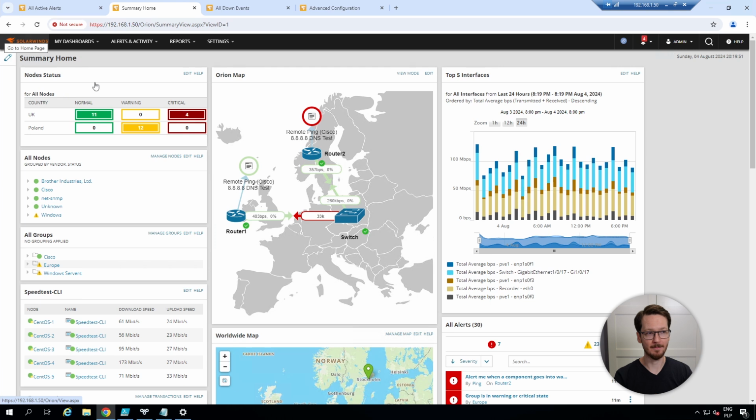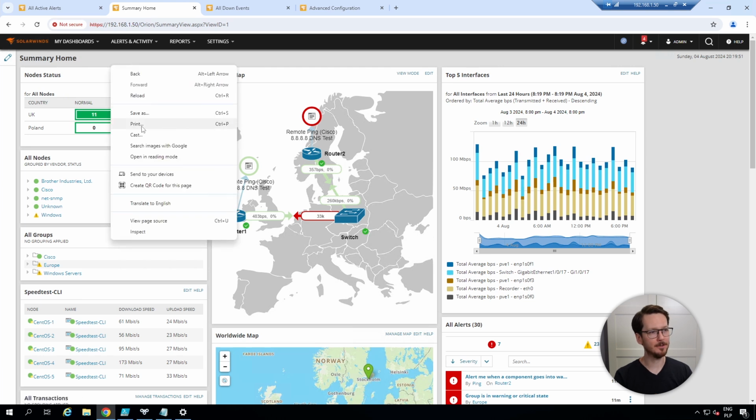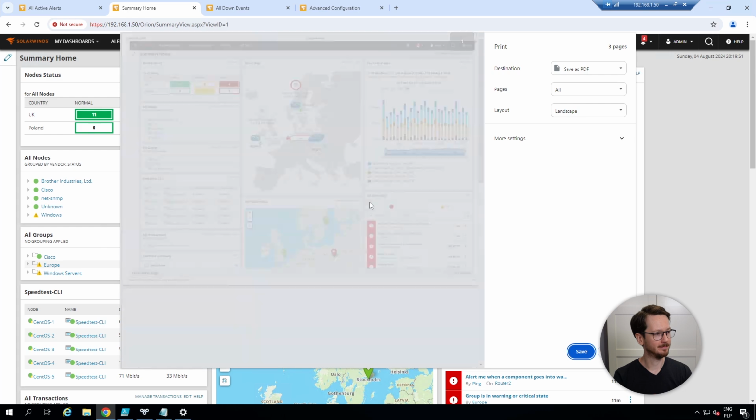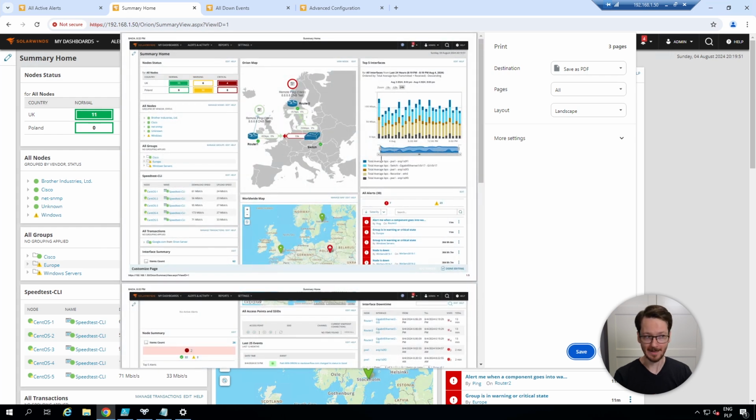Hello, let's create some nice PDF files from our views. Here you can see we have a summary home, and when I try to use a print function from the browser, you see that it looks quite nice.